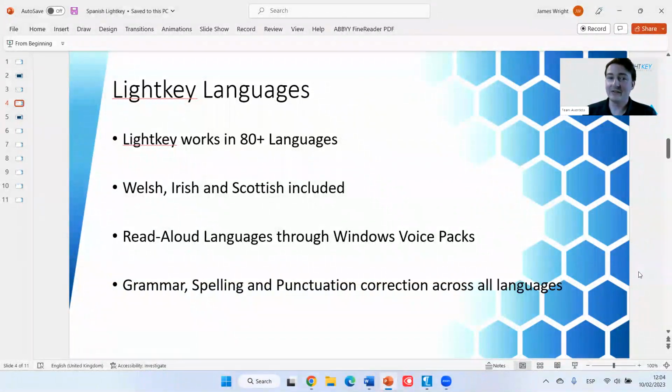So, Lightkey languages. Lightkey works in 80+ different languages, and that does include Welsh, Irish, Scottish, Ukrainian, if that's relevant to anyone on the call today. But say there's a Welsh medium school, for example, this is quite a useful tool in using Welsh within the classroom. We have a setting called read aloud, and that doesn't actually operate in all 80 languages.